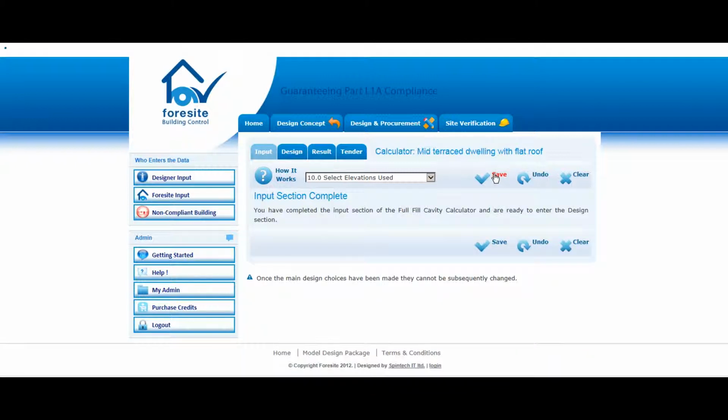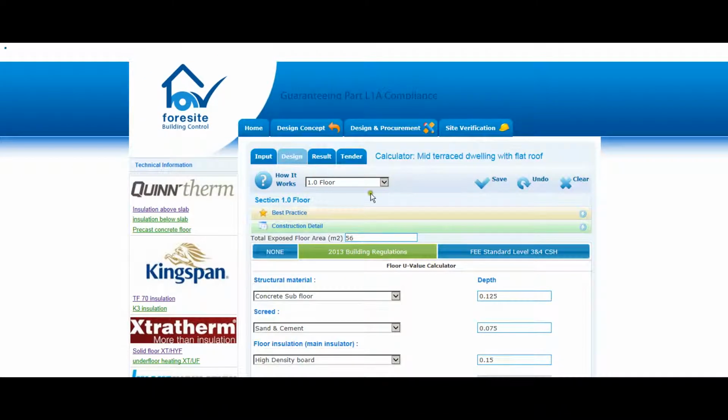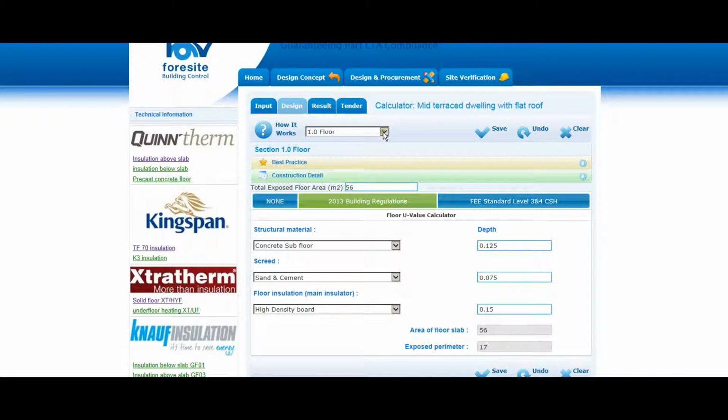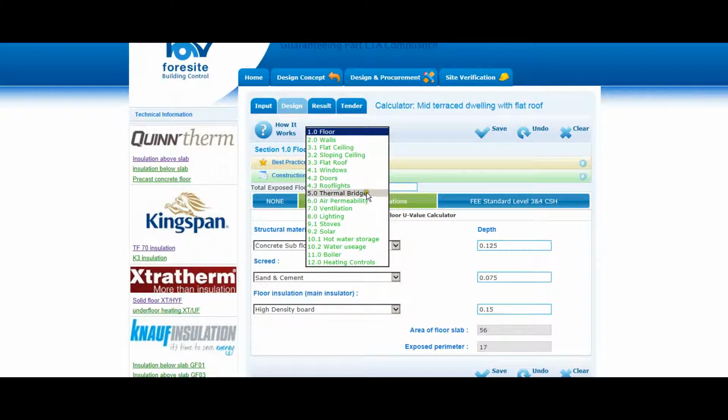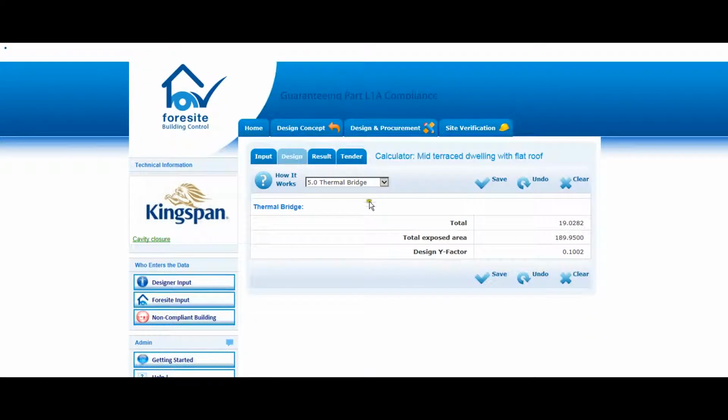We have collected the dimensions required by SAP and the thermal bridge calculator. Now let's design the Part L1A specification. Before we start into the design process, let us look at the thermal bridge. As you can see, it is over 0.1, even though we have used enhanced details. This is because of the length of the construction joints and the exposed areas with mid-floor dwellings. The recommended Y factor is 0.05 when designing to the 2013 regulations.